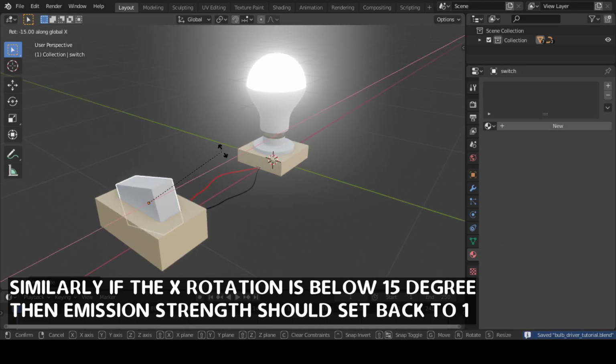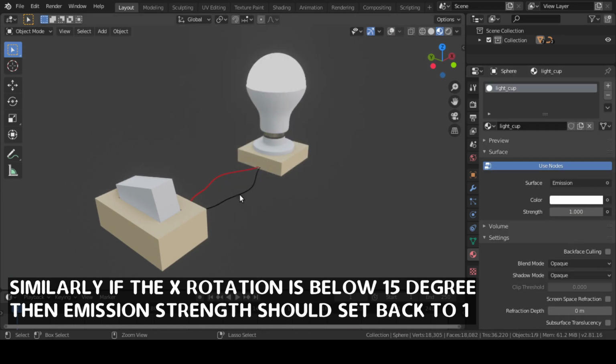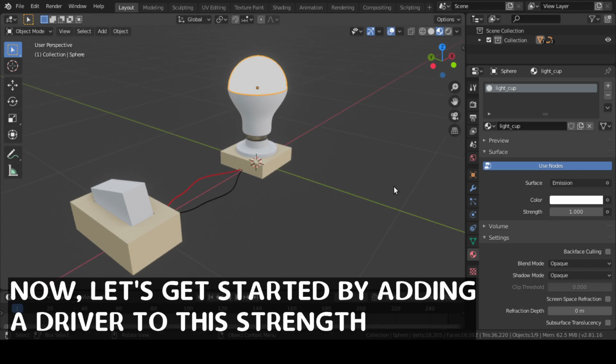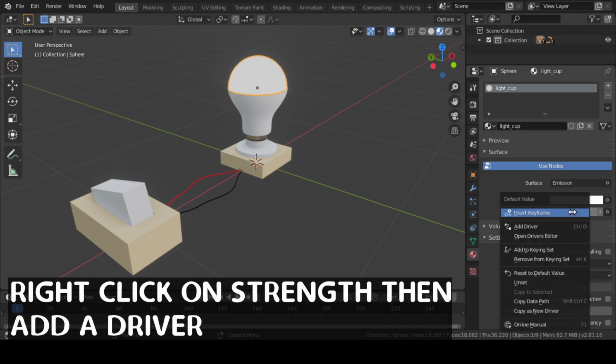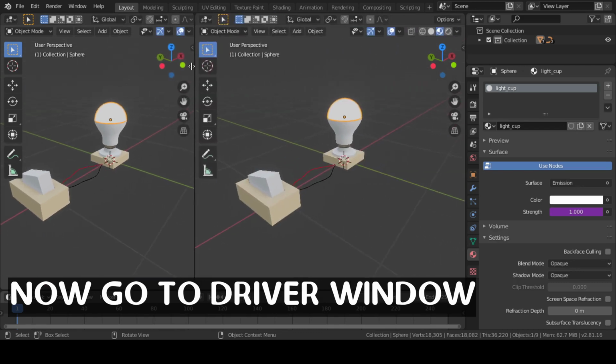Similarly, if the X rotation is below 15 degrees, then emission strength should set back to 1. Now, let's get started by adding a driver to this strength. Right-click on strength, then add a driver. Now, go to driver window.